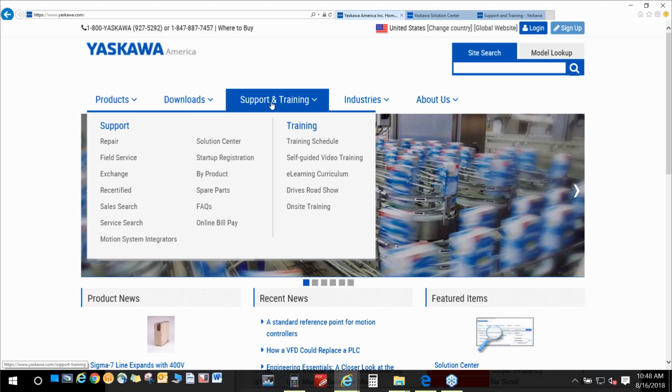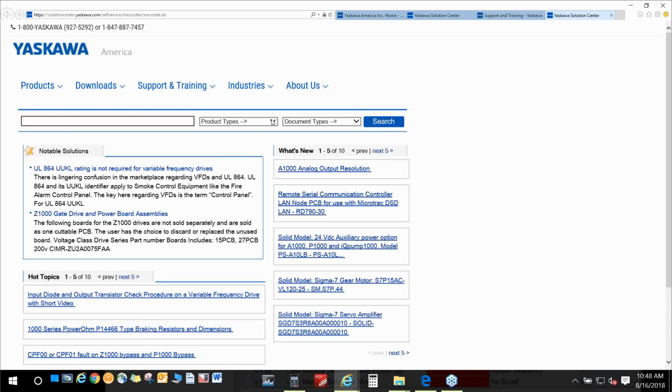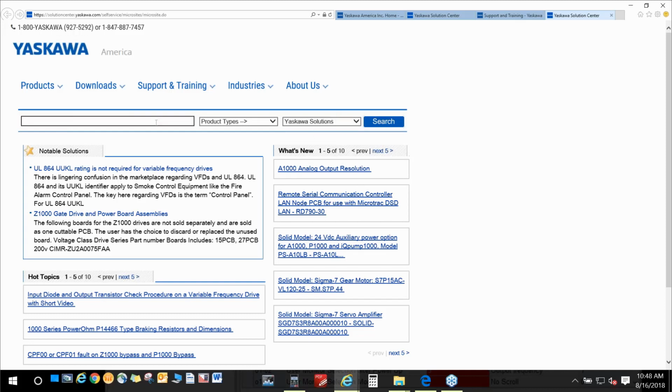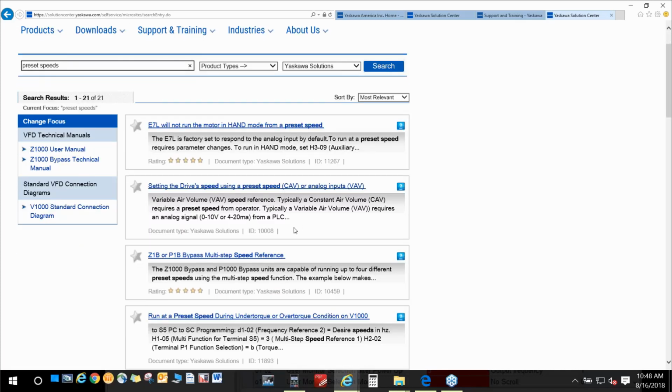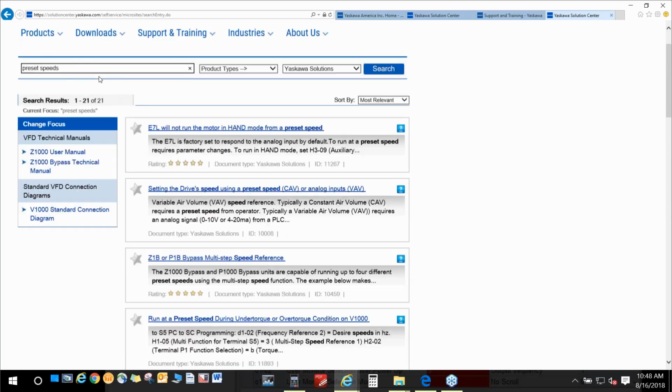Here we go. In the Support and Training tab, Solution Center right here, click on that. It brings you into here, and you can highlight only the Yaskawa solutions by selecting this. And let's say you want to know how to set up preset speeds. Let's see what we get here. Any document that's been created with preset speeds in the title or the wording would pop up here.